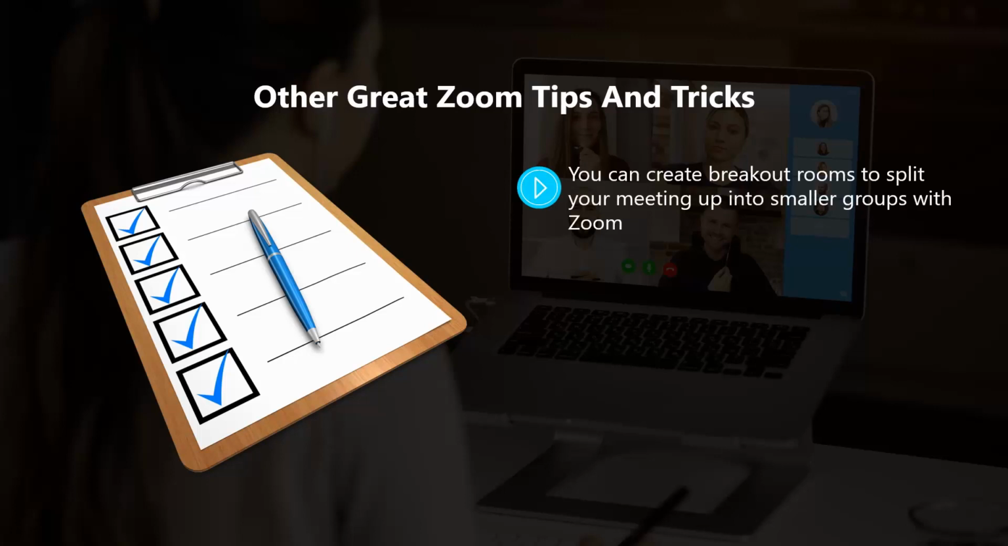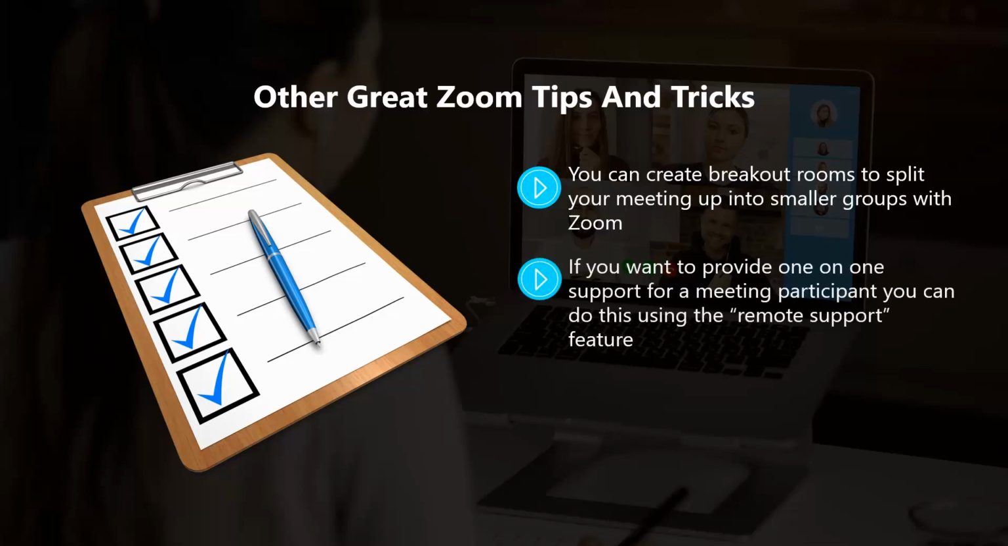You can create breakout rooms to split your meeting up into smaller groups with Zoom. While it is possible to do this during a call, you will avoid logistical issues if you set the rooms up before you hold your meeting. If you want to provide one-on-one support for a meeting participant, you can do this using the Remote Support feature. This is great for group training sessions where you need to provide help to certain individuals, for example.